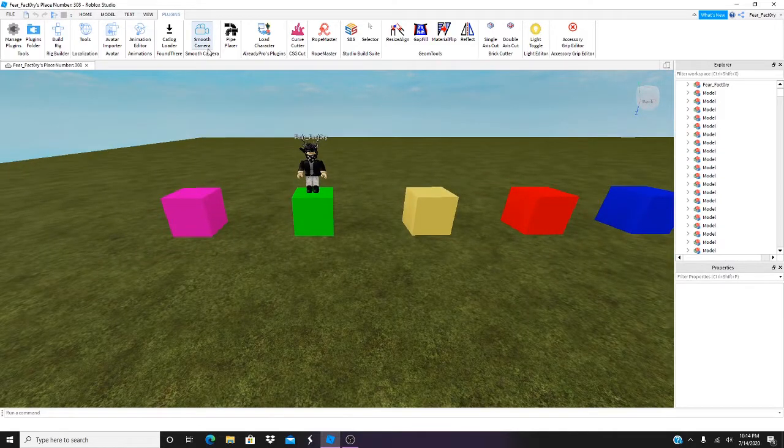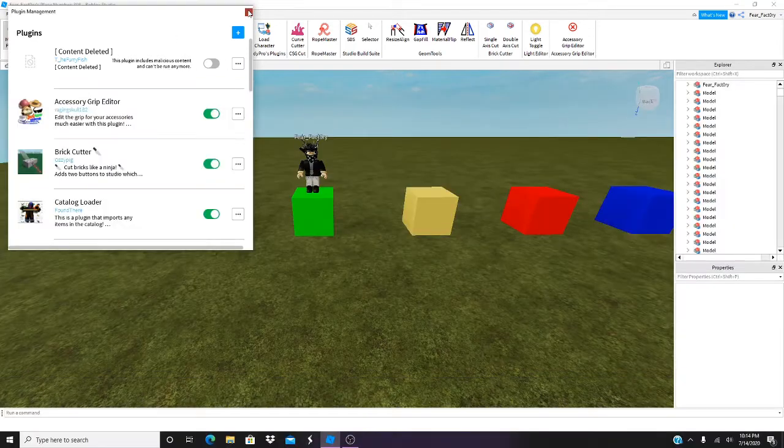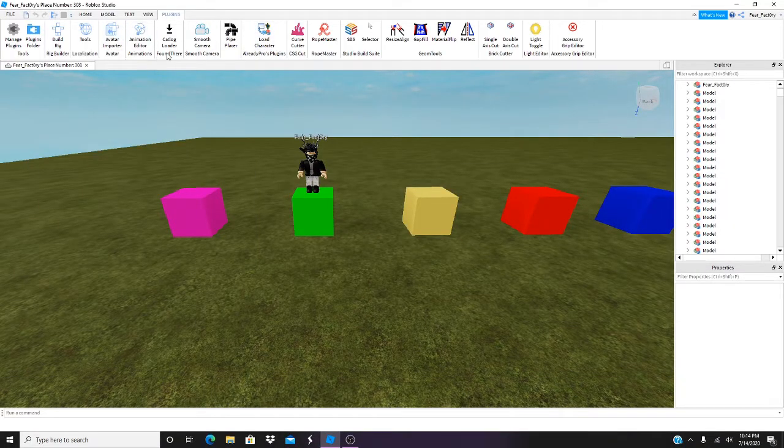Next plugin would be smooth lighting. However, this plugin was removed because Roblox didn't like it. If we go to manage plugins, it says they deleted the plugin. The plugin includes malicious content and can't be run anymore. That kind of sucks, but it's life, I guess.